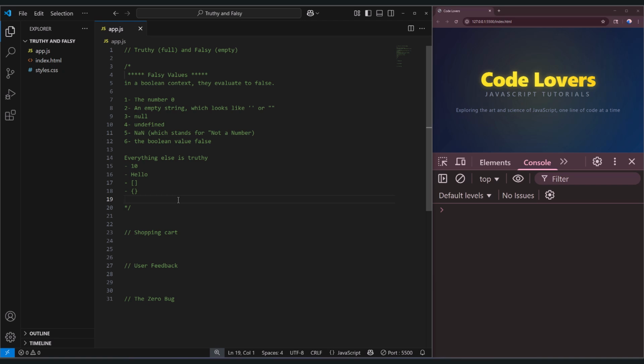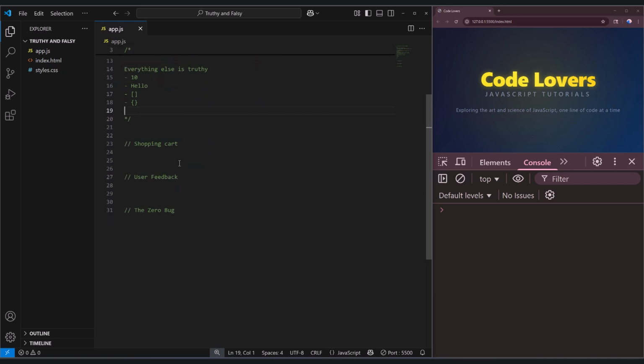Let's look at a very practical example: an e-commerce shopping cart. First, let's create a variable to track the number of items in a cart. Let's say the user has 5 items. So I write let items in cart equals to 5 semicolon. Now we can write an if statement to decide whether to show the cart details or a cart is empty message.